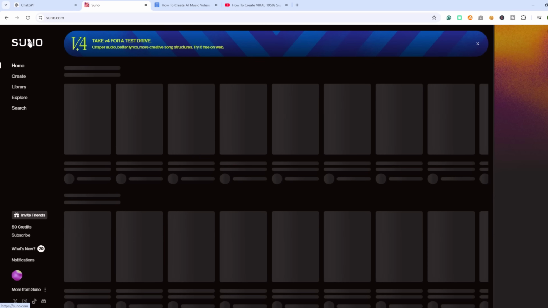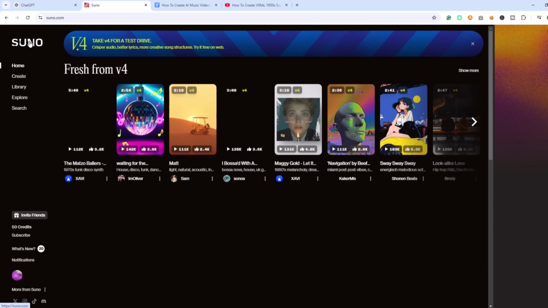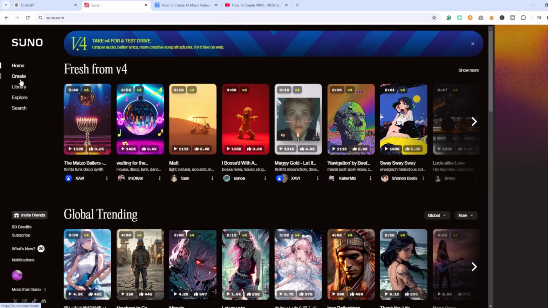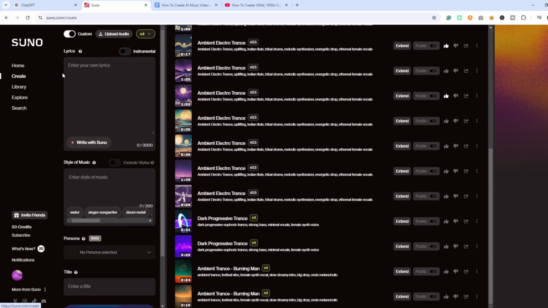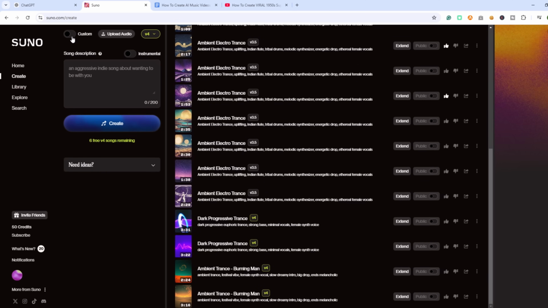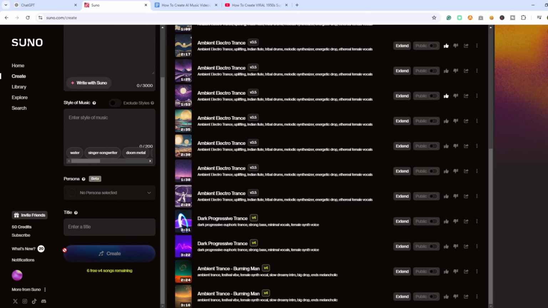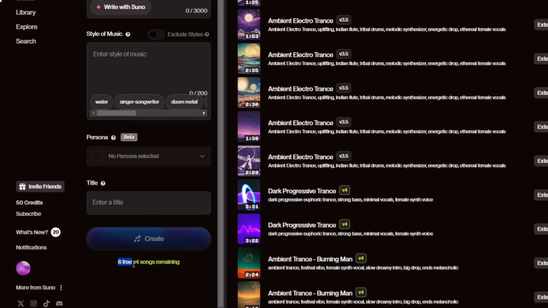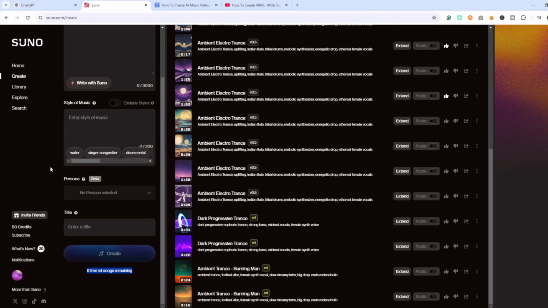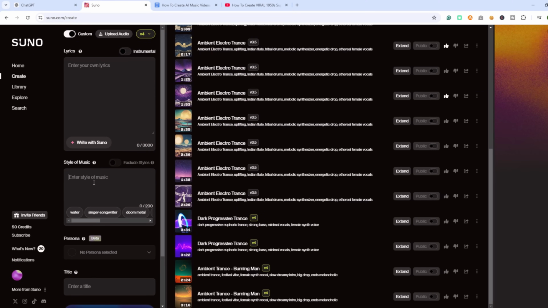Next, head to SunoAI's website. This tool generates music from text prompts, and it's currently one of the best options available. Click on Create and ensure that custom mode is enabled. Select the latest version, V4. It generates higher quality tracks and offers better genre consistency than earlier versions, ensuring your music sounds professional. V4 is included in the free plan but is limited to 10 songs total. After that, it's only available in the paid plan, which also unlocks other premium features.